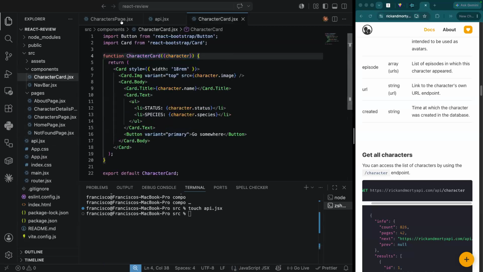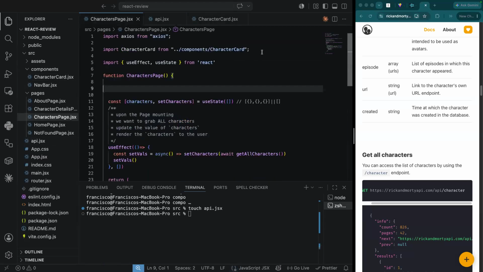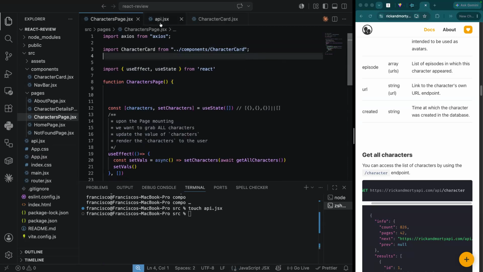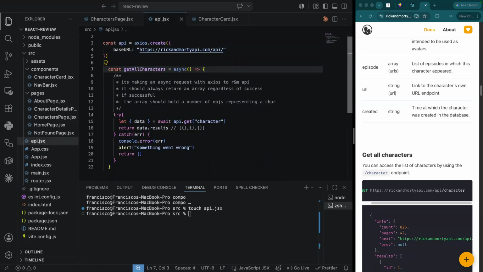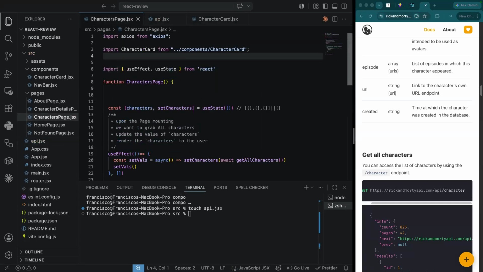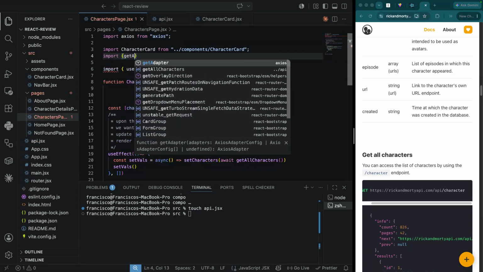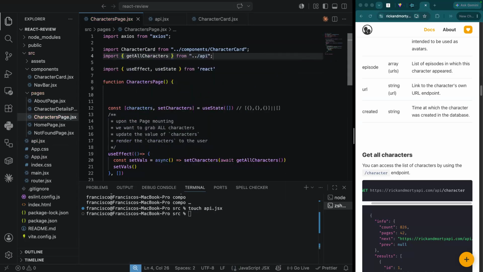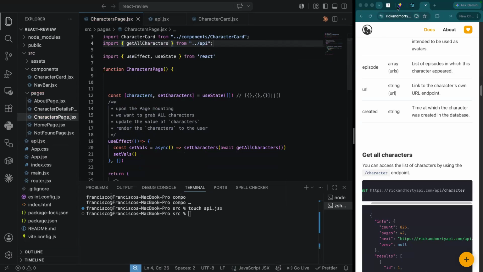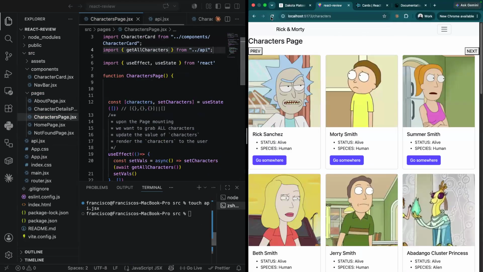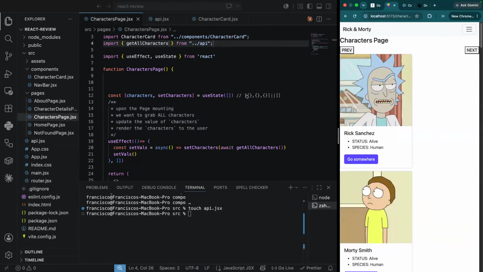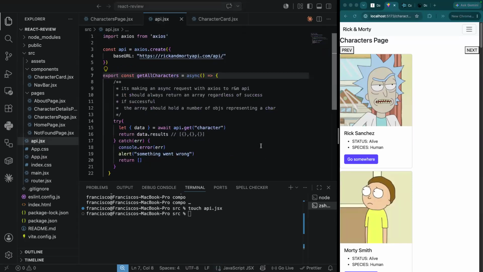From there, inside of the characters page, that's where I would import it. All right, so let me see here. I need to make sure that I export. So now I could go ahead and say import getAllCharacters from API, and then that calls the API functionality. So it works exactly the same. Nothing necessarily changed. It's just that the code is now isolated, right? None of the functionality about sending my request is happening within the component. It's all staying inside of this API.jsx.